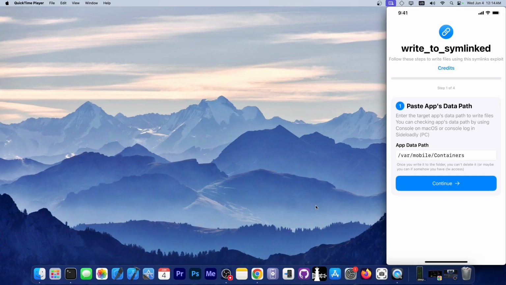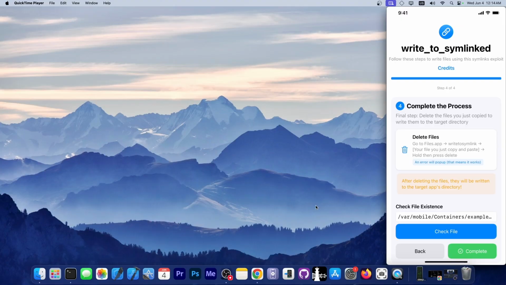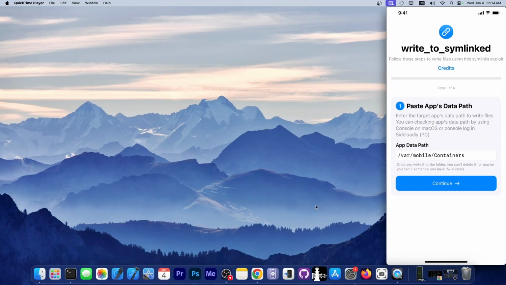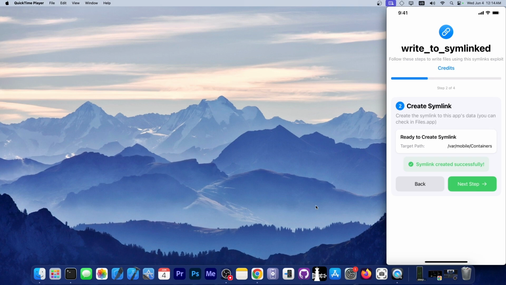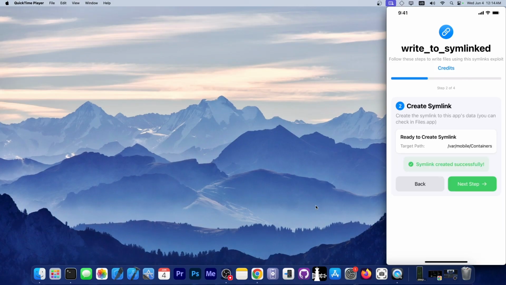So I'm going to go ahead and demonstrate how the app works. I press continue over here, and it creates a symbolic link, and then if you click next, you can see that a file will be created. So it's now done, it says in there. So it creates a file, and once it creates that file, it proves the fact that the example file can be created on that path, which is normally not available without a jailbreak.